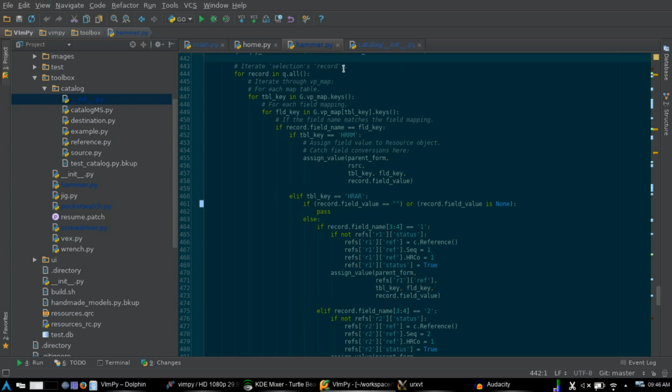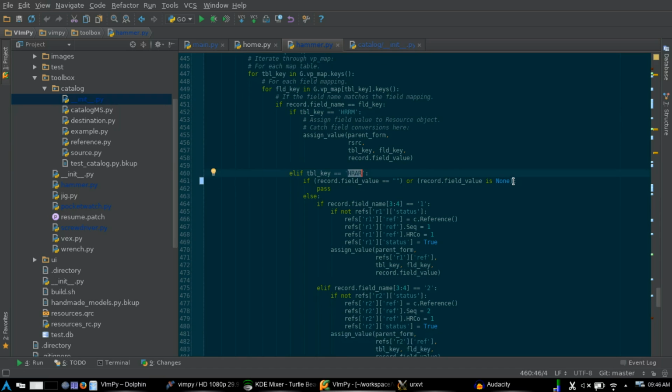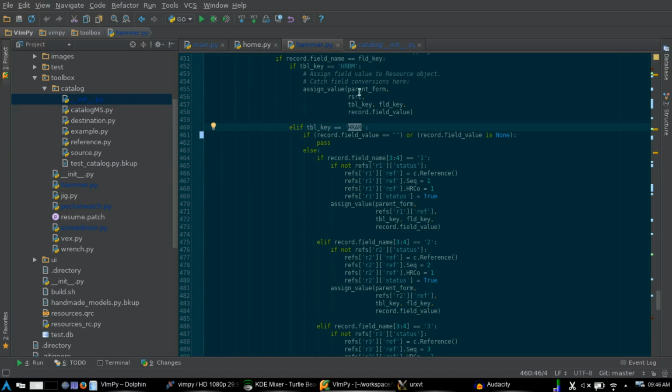It will look at the first key in the selection and compare it to the list of known keys in the mapping. And if they match, then the first thing it does is check which table we're in. It's either going to be the HR resource table or the HR reference table. If it matches the HR resource table, then it will go ahead and assign that value and continue the iteration.